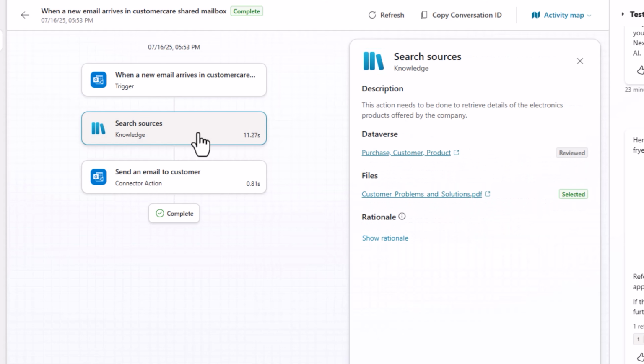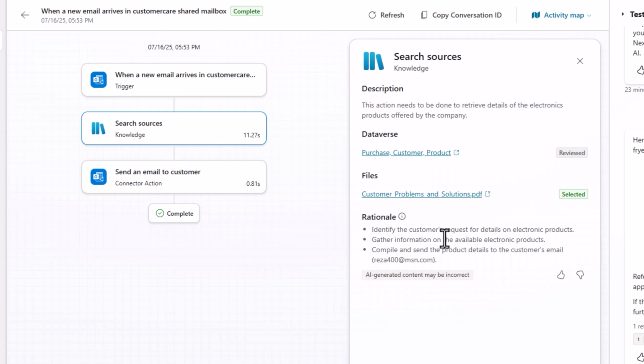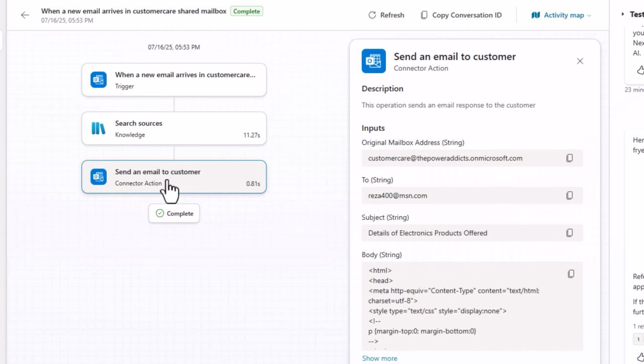The agent then used its knowledge sources. Let's look at the rationale behind this. Identify the customer's request for details on electronic products. Gather information on the available electronic products. Compile and send the product details to the customer's email. It's gone ahead and searched the knowledge sources that we've provided it. And then it's gone ahead and sent an email back to the customer using the tool that we provided.